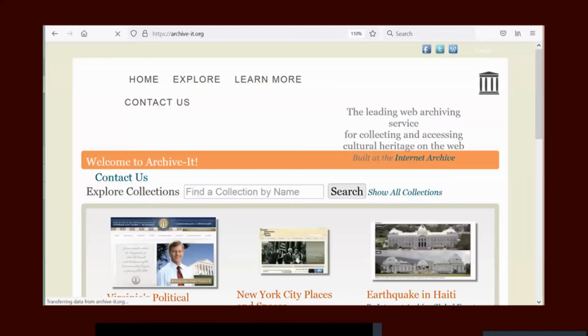Okay. And this is the Archive-It project, which is a web archiving service that you can subscribe to. And I think it probably does have fees that you can use to archive your own collection, and they'll help you do it.